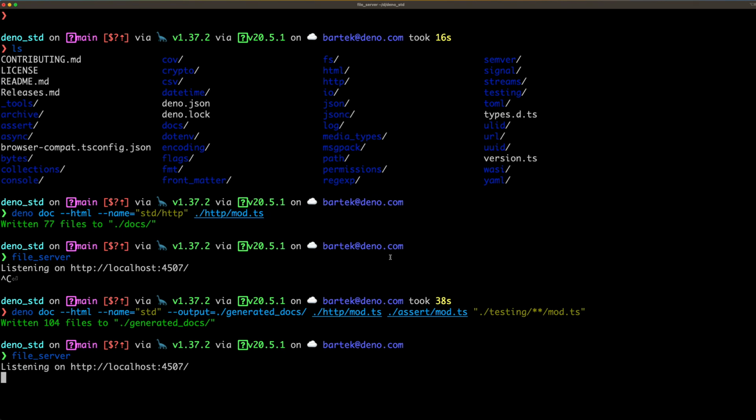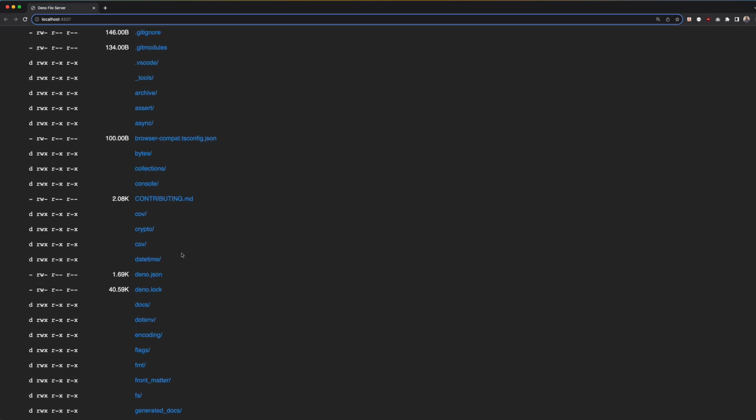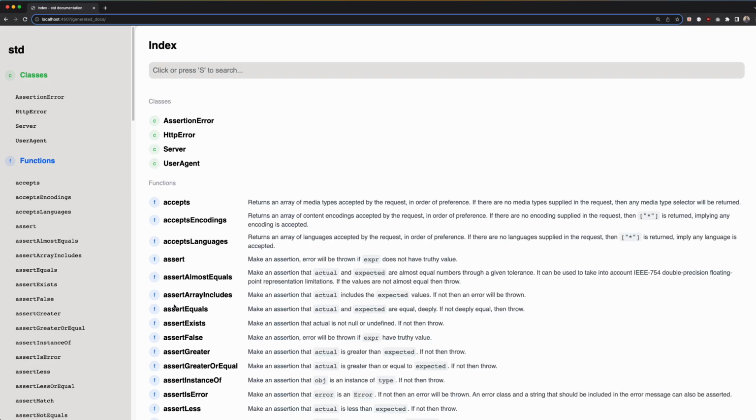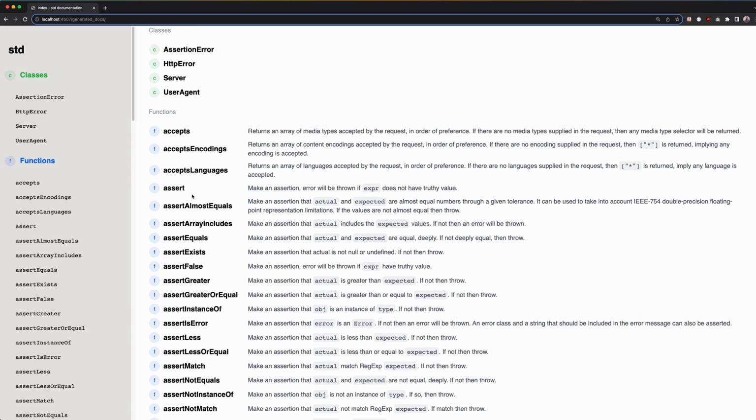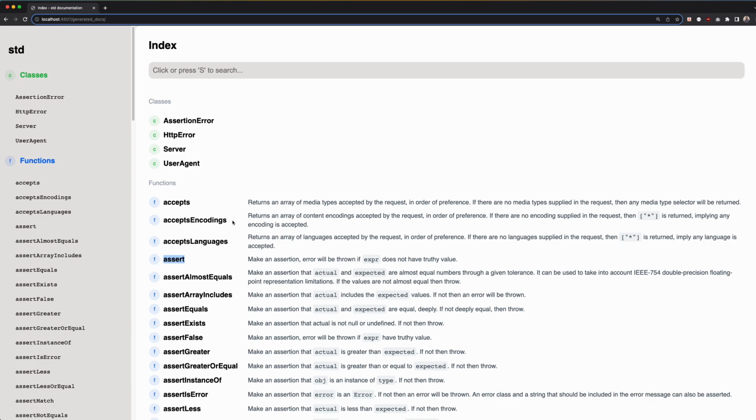I'm going to start the file server once again and visit this web page. However, this time we're going to look into the generated docs directory. And there we go. We got the assert function here, which comes from the assert module. And we also have accept encodings, which we already saw in the HTTP module.